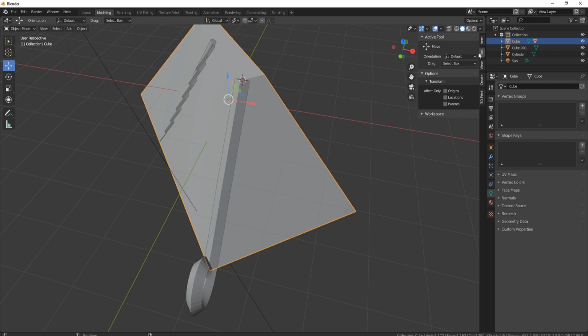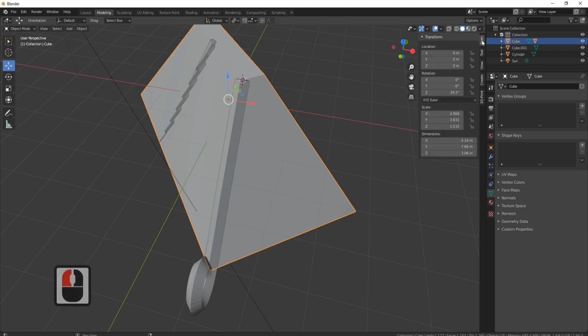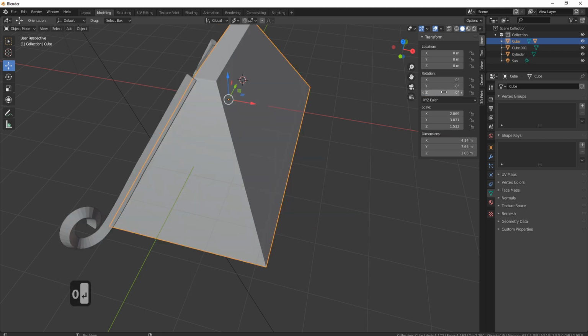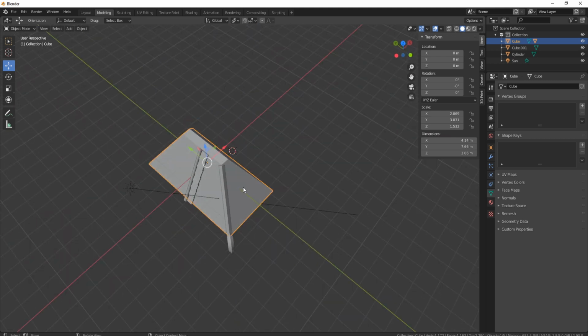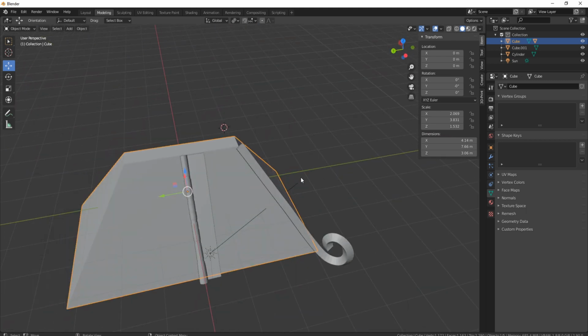So now what we need to do is come back to the roof, come to Item, and you'll see this is the rotation that we actually set it at. So if I come in now and set this to 0, we'll get our roof exactly where we had it when we started, and everything's back to normal.